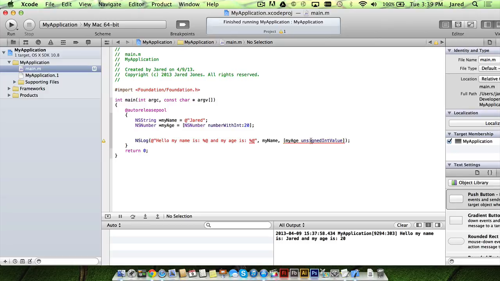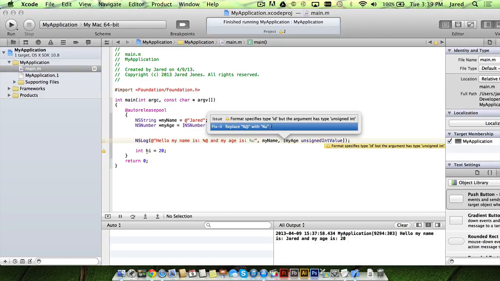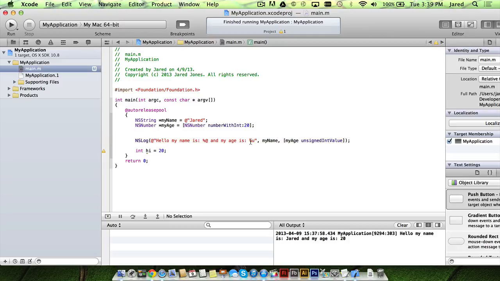A literal is like I showed you a second ago, and which is like C, which is where you could type int high = 20. Well, pretty much now you're actually giving it a literal, which is this. And the compiler says you can no longer use %@ because it's no longer an object. It's going to give you a warning, and it's going to say you need to replace this with %u. The %u means unsigned integer.